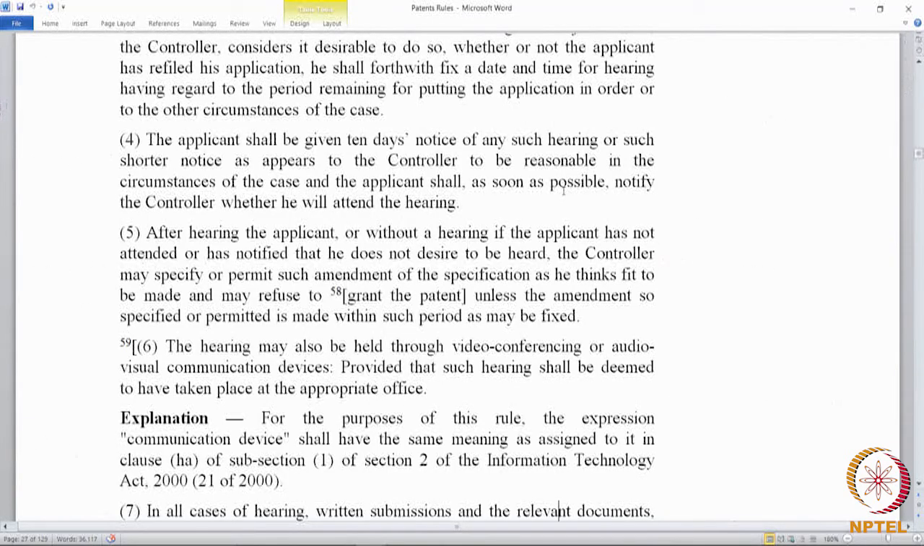Sub rule 6, which was introduced recently, states that the hearing may also be held through video conferencing or audio visual communication devices, provided that such hearing shall be deemed to have taken place at the appropriate office. Now, the appropriate office is defined as the office where the application is filed and the office that is prosecuting the application.